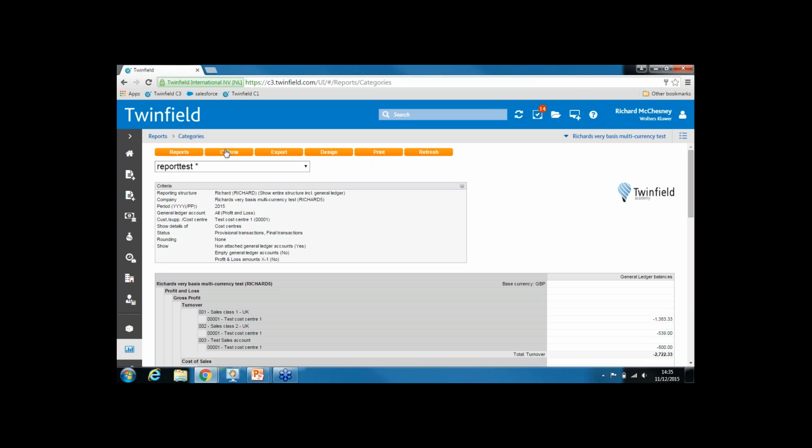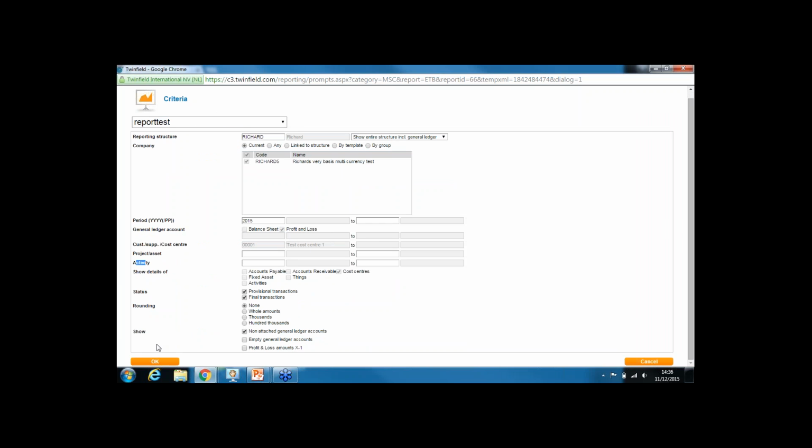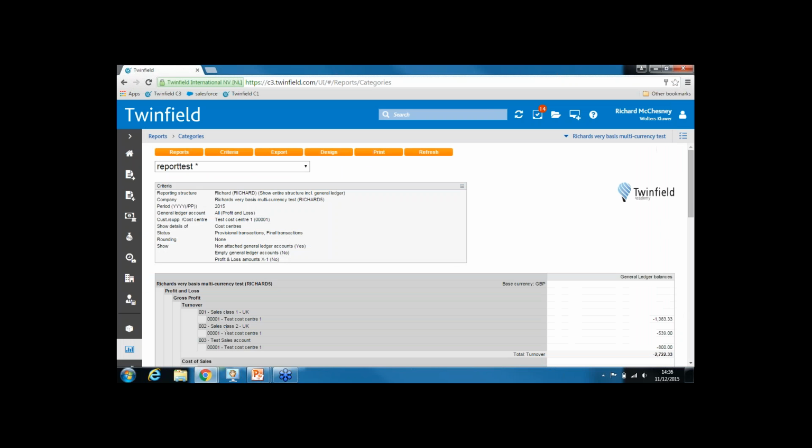So now if I go to the criteria screen, I can see I can't click on balance sheet or profit and loss, that's hard-coded, it's locked. I can't select a cost center, that's locked as well, it's grayed out, and I can't untick the cost center option here. But I have a few other confusing fields perhaps that I might not want the user to see. I don't want to see project/asset, I don't want to see activity, either I don't use them or I don't want them in this particular report. And then when I run the report, at the moment, I see the general ledger code, and then I see the cost center, and I don't need to see the cost center because I'm only running this for cost center number 1.